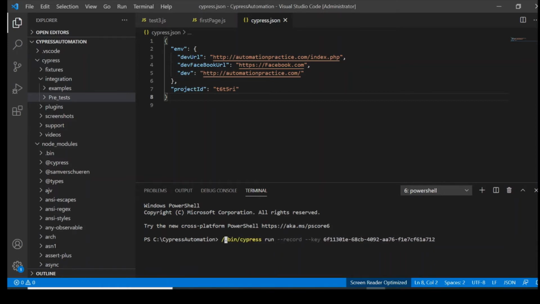And node underscore modules. Now we're gonna give it a run. Now when you have given it a run, it will start configuring our dashboard, okay, and it will start identifying how many tests it needs to run.